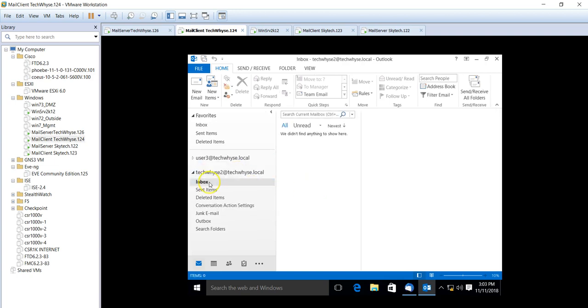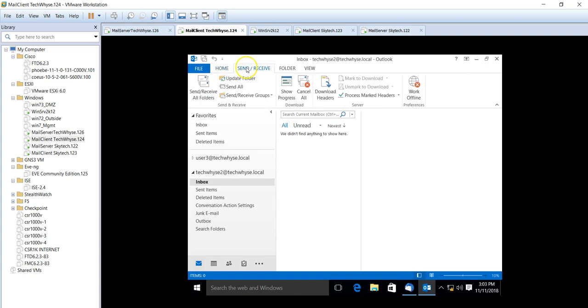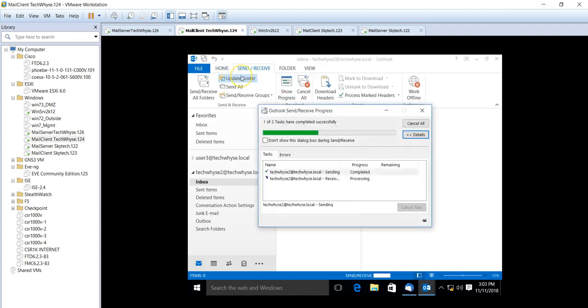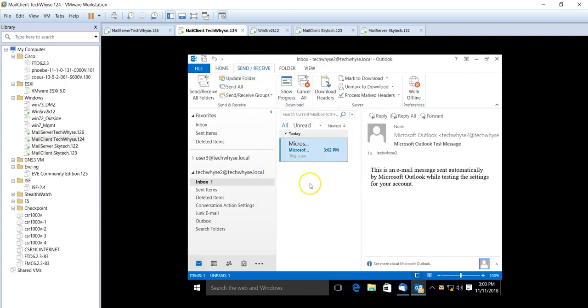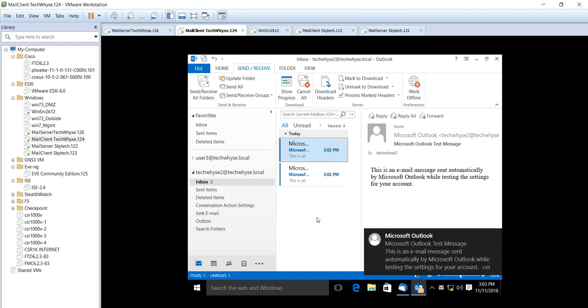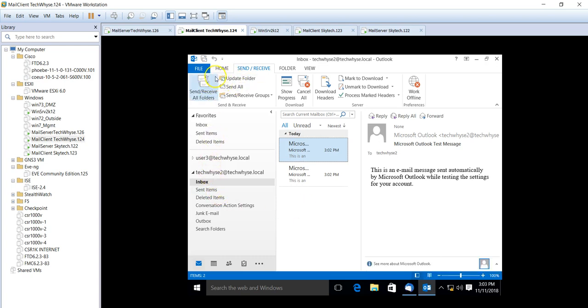So let me see. Am I getting a test mail? Let me try and update folder to see. Sometimes you just need to click on update folder, from experience. Setting up a lab. Okay, now let me do something. Let me send mail from TechWise 2 to TechWise 1.